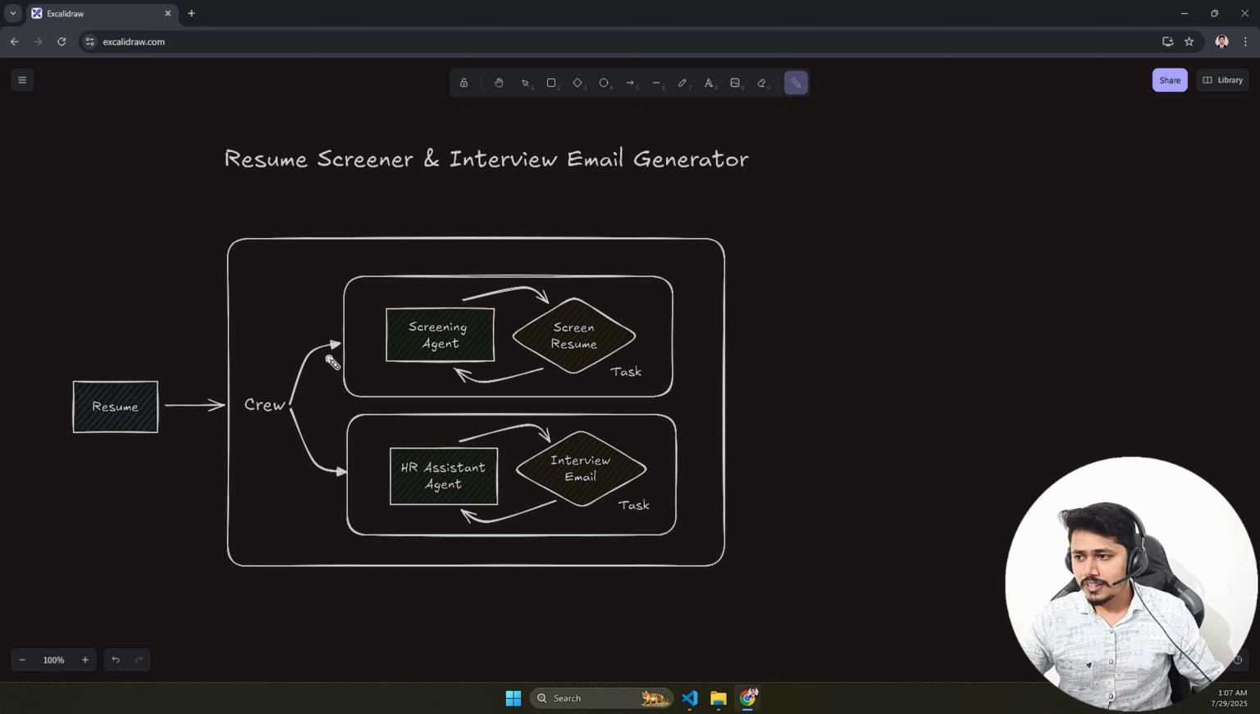First, the conversation will start with the screening agent. The screening agent will have the first task, that is screen resume. As we have discussed, each agent has its task. So here you can see it has the task of screening the resume. It will perform that particular task and give the response back to the screening agent. The screening agent will generate a result and hand that result back to the crew.